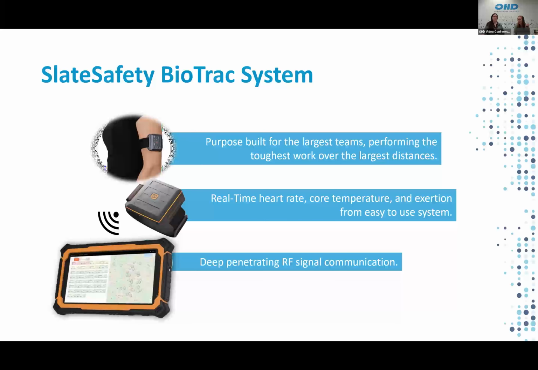So again, in the interest of... Yeah, that's true. There is the national emphasis program, but it is important to note that several states already have regulations for heat stress in their state plans, and OSHA is going to have some regulation coming into effect too. So Slate Safety's BioTrack system is what OHD sells.